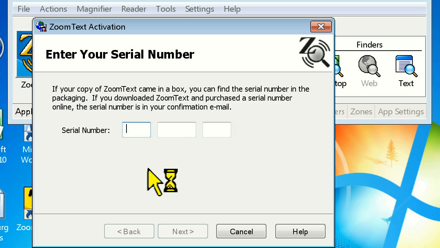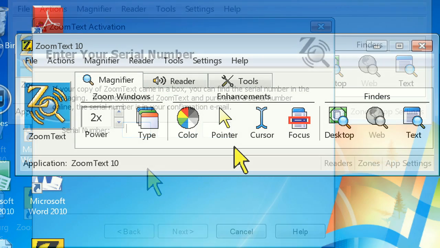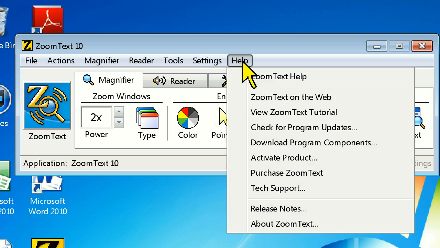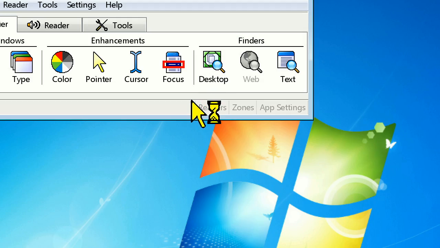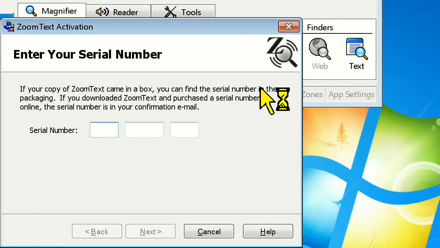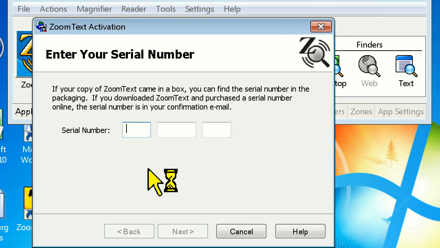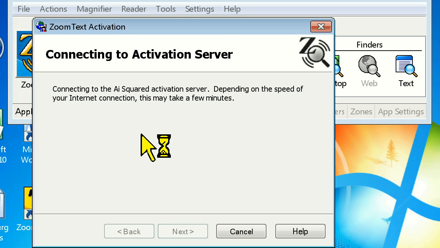If you don't see this option or the welcome wizard, click on the Help menu in ZoomText and choose Activate Product. It will bring you to the same place. Now type in your 14-digit serial number, and no need to enter those dashes, just the numbers. And then click the Next button or press Enter.